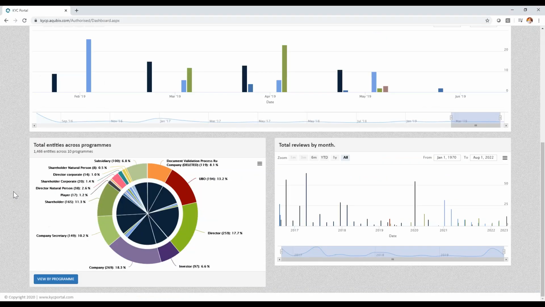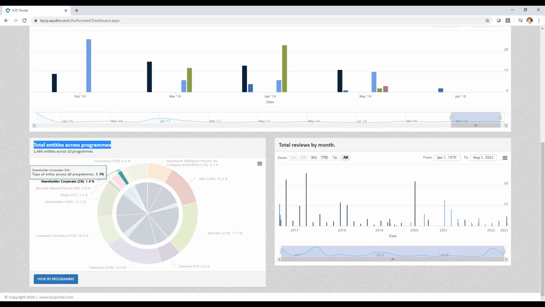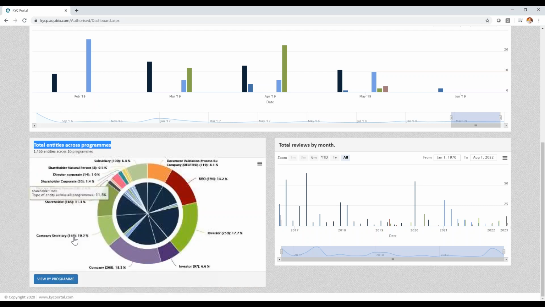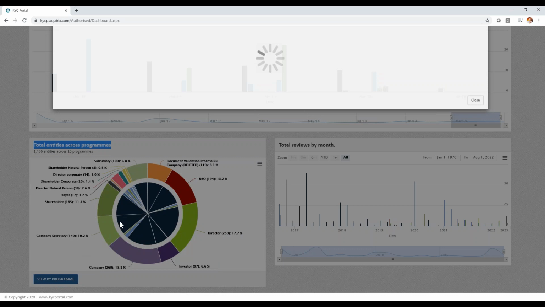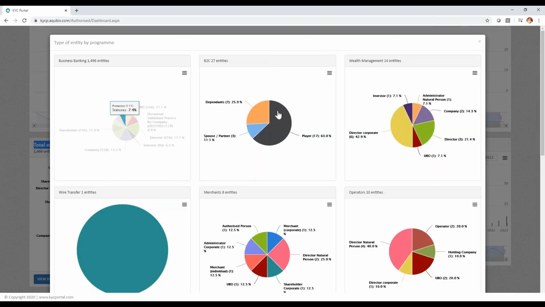Bottom left is a graph that shows me the grouping of all the entities that I have within my KYC Portal across all the programs, but split by entity type. As you know, in KYCP, the system allows you to set all the types of entities that you have in your structure to be able to report on it in this way. The system will show you the grouping of entities, for example, the total number of UBOs that I have across my programs. The system also allows me to view this at program level to split it up and understand what kind of entities I have sitting within what type of program.